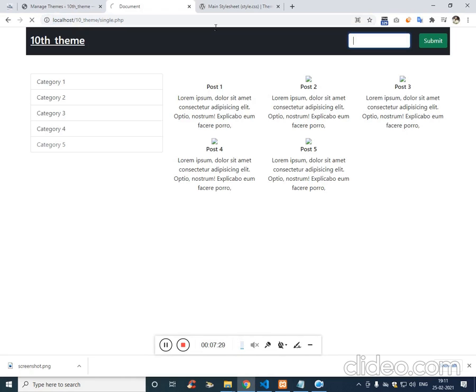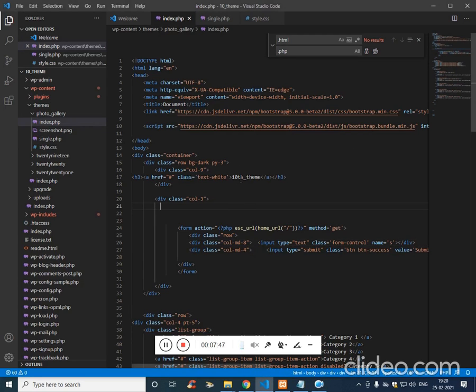This is the minimum requirement we need so it will work, because we don't have archive.php. That's why it is taking the index.php as the page. So now let's separate the header and footer. So let's make this dynamic heading.